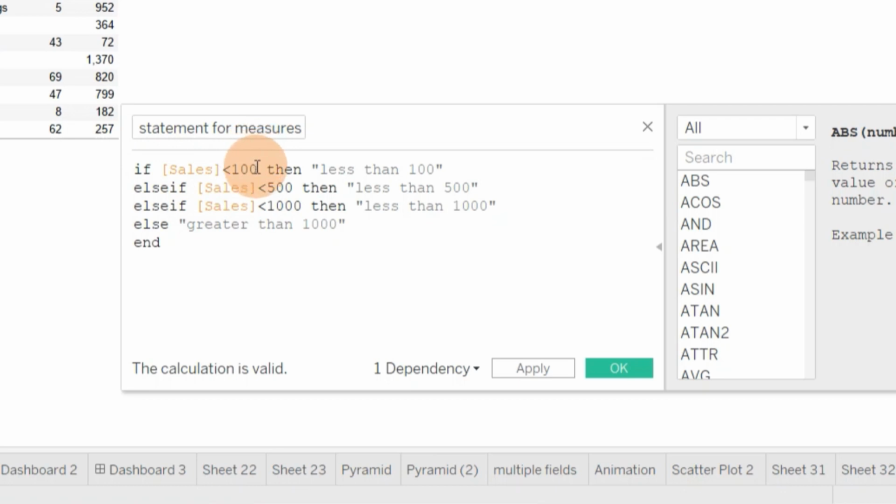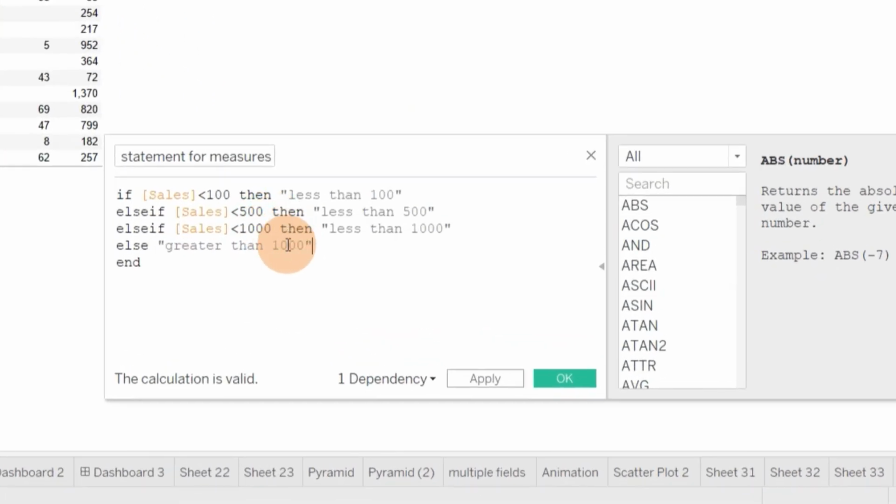If sales is less than 100, all the sales values which are less than 100 will come under less than 100. Else if sales is less than 500, now all the values between 100 and 500 will come under less than 500. Then I will check for less than 1000. All the values between 500 and 1000 will come under less than 1000. And all the values greater than 1000 will come under greater than 1000. So here I will include 1000 also. I will write less than equal to 1000.